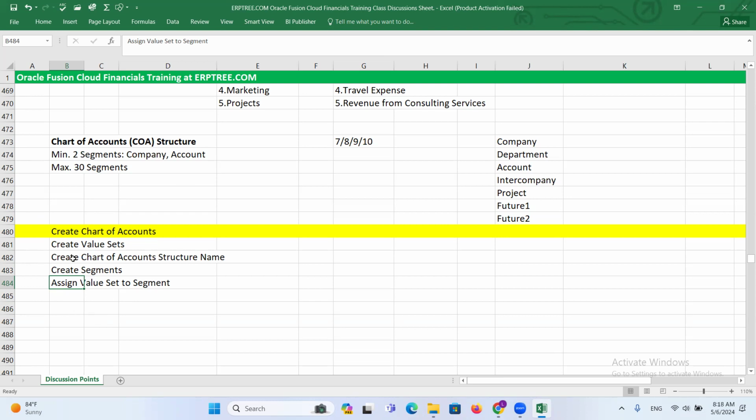When you create the segment, the system will ask you to provide the value set name. The value set field is mandatory. Now you are creating the segment called company, and you don't have the company value set ready. So you cannot complete the company segment creation itself. This is the sequence we have to follow. So we assign the value set to the respective segment.